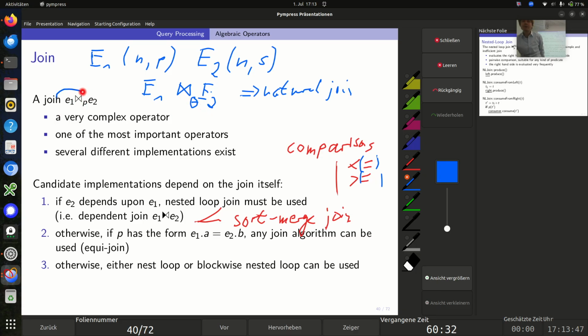So actually this is a theta join. It doesn't say anything about equality. So theta join just means we are checking for a predicate. Theta is the predicate, so in this case, it's just P.